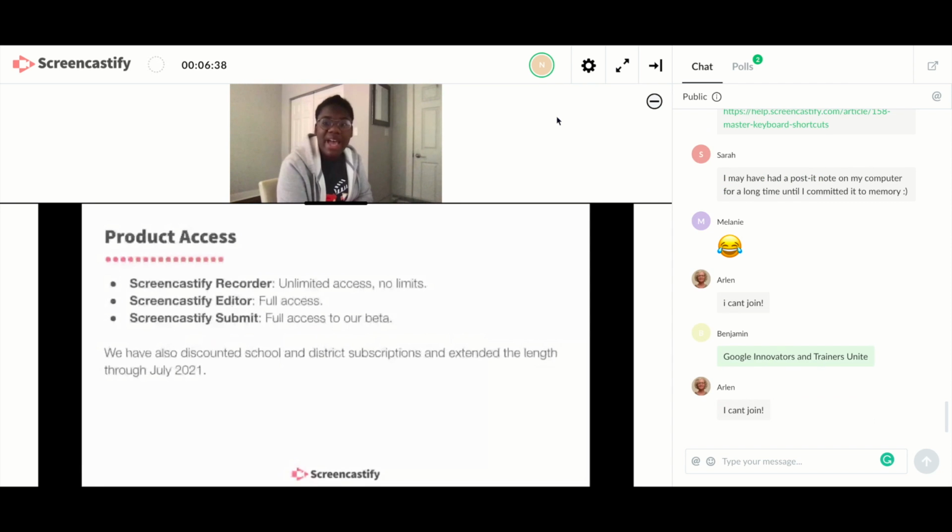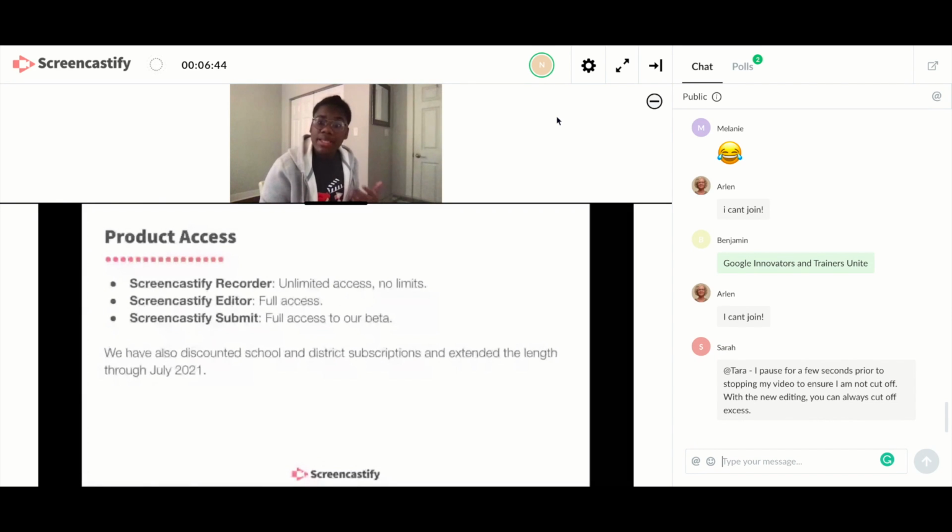So in terms of product access, we actually have 3 products that we hold and maintain. The first one is the one that you guys are likely more familiar with, which is a Screencastify recorder, which allows you to create screen recordings, webcam recordings, and share those to Classroom, Drive, YouTube, or just about anywhere else in the world you'd like to share that video.